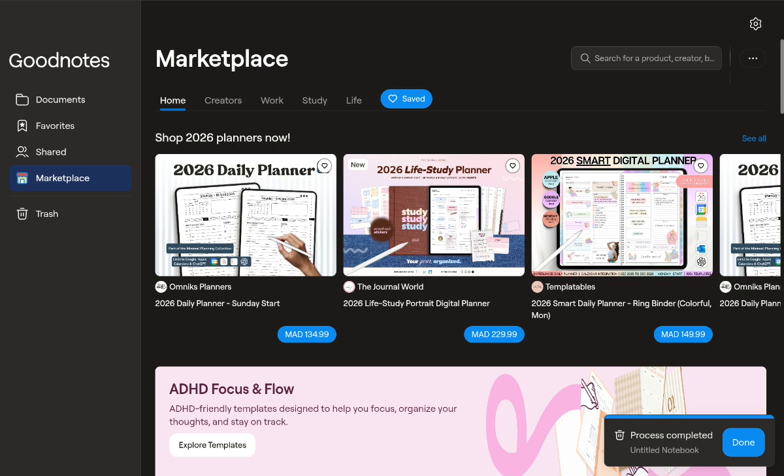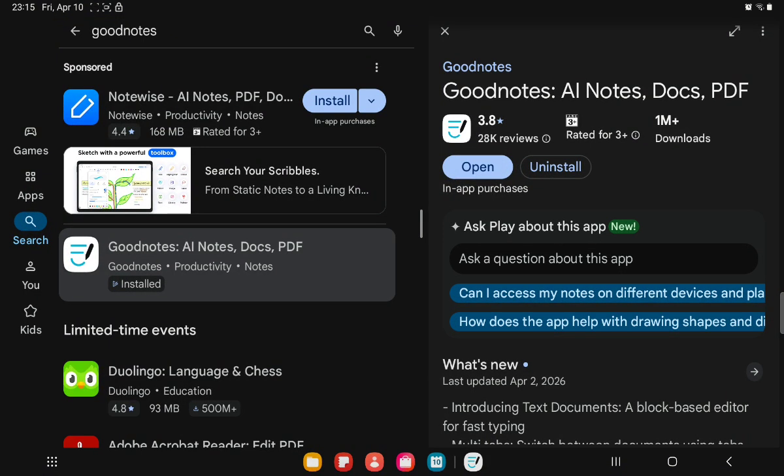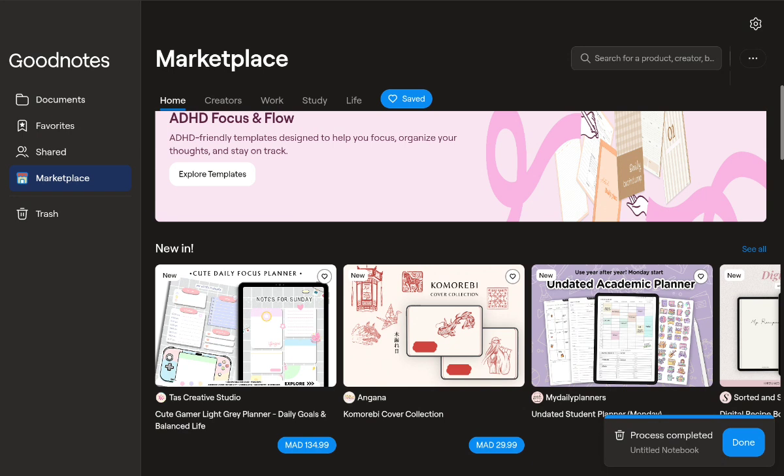Now before we start, here's a quick guide on how to download the application Goodnotes. We're just gonna head to the Play Store or App Store depending on which device you're using, and there you're gonna look for the Goodnotes application. Once you find it, make sure to click on install, and once the installation is completed, you're gonna log in with your Google account.